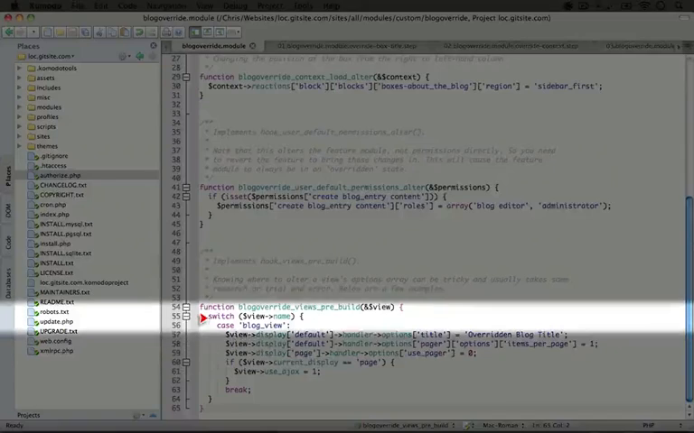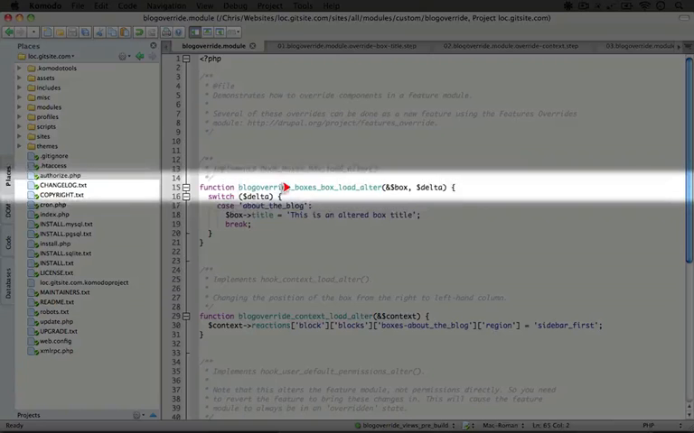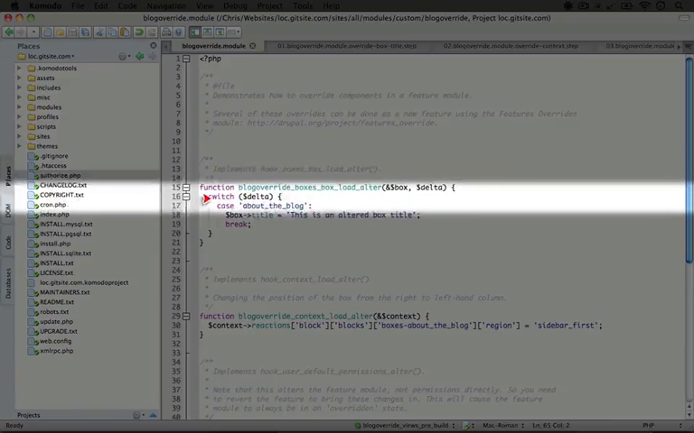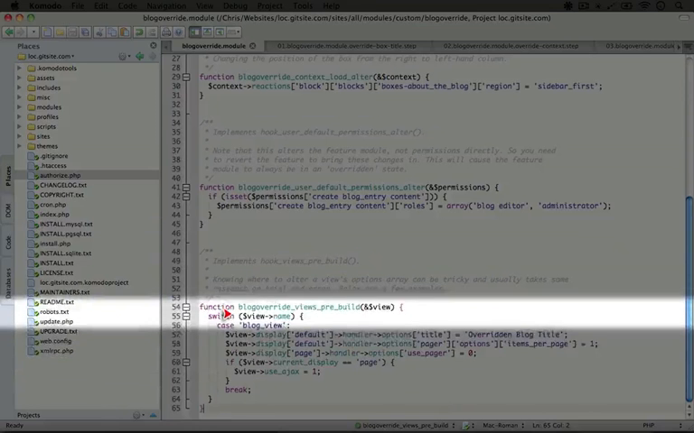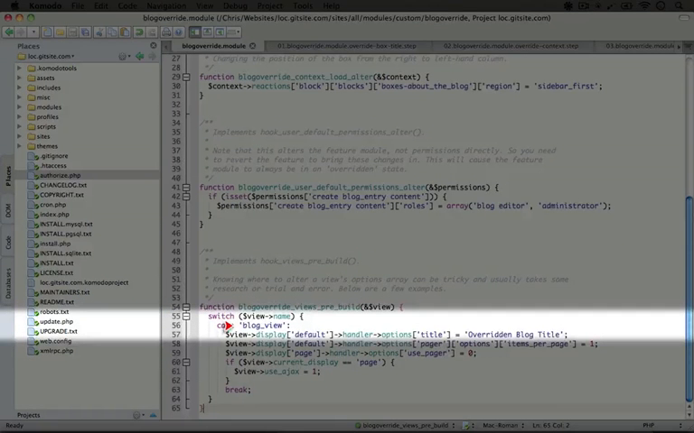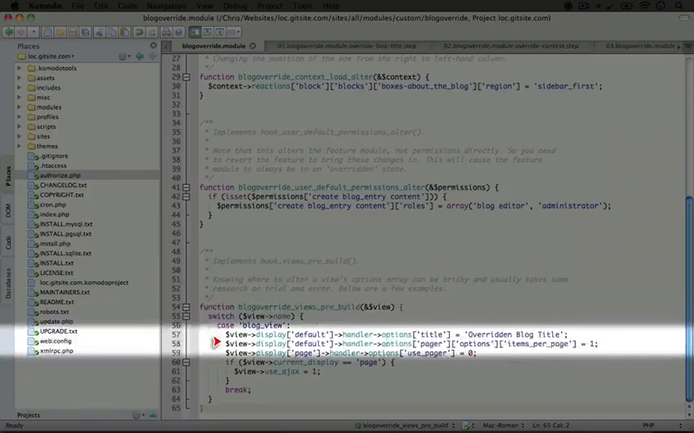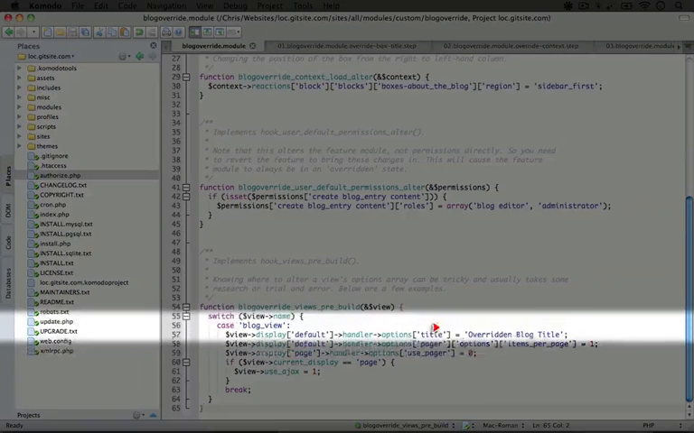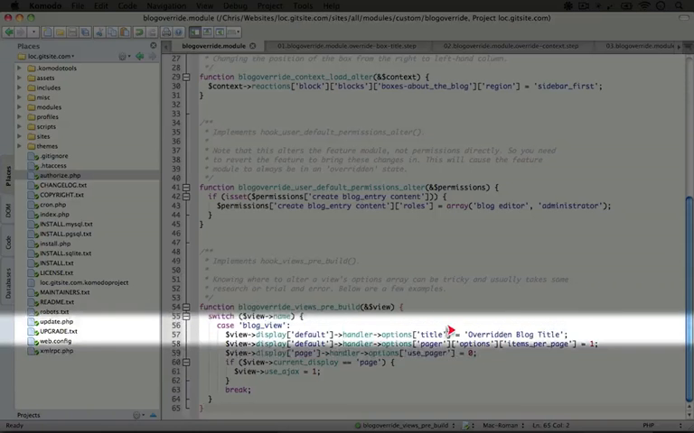So we're using the same structure that we used for, if I scroll up, our blogoverride_boxes_box_load_alter. We're just doing a switch, but in this case, we're doing a switch on the view name, which is the machine name for a view. And in the case of blog view, we're going to make these modifications. So the first thing we're going to adjust is the title, and we're going to make it overridden blog title.